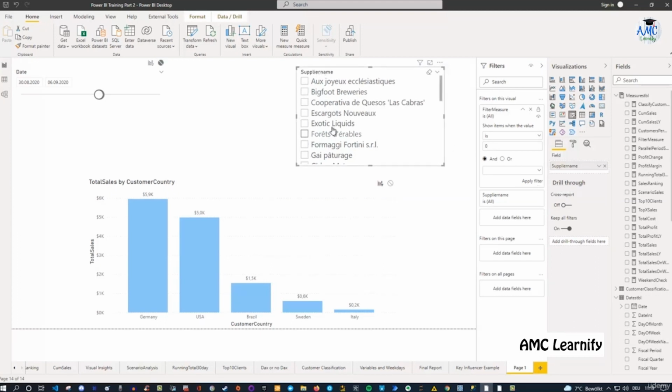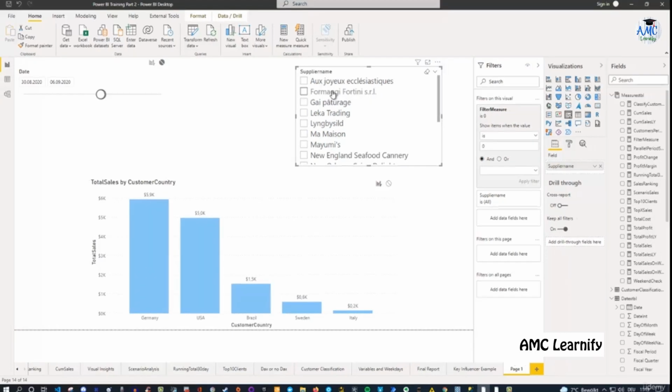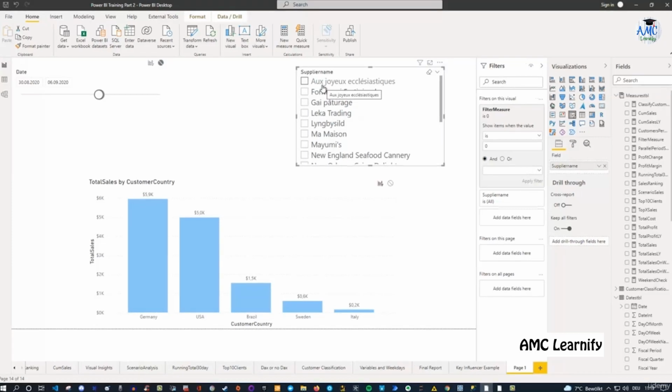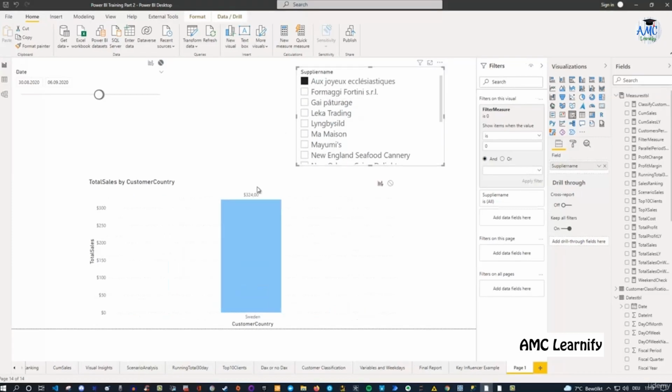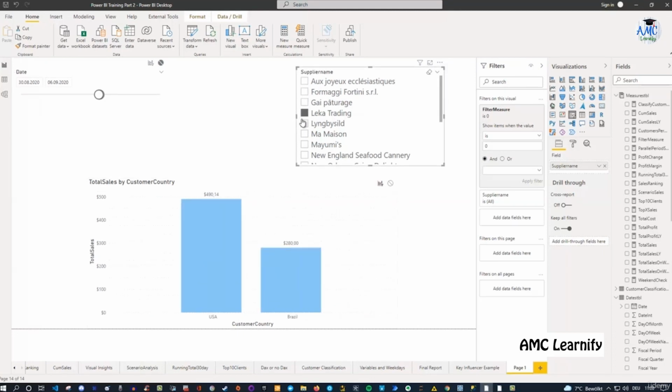Remember, initially, the Bigfoot breweries and the next two suppliers didn't return any data for the specific time frame we had filtered. Now, let's click Apply and observe the changes. As you can see, those suppliers that didn't have data for the filtered time frame have been removed from the filter. The supplier names that remain visible here are the ones that do have data available. Now, if you select the first one, you can see data, and the same goes for the second one, the third one, the fourth one, and so on.